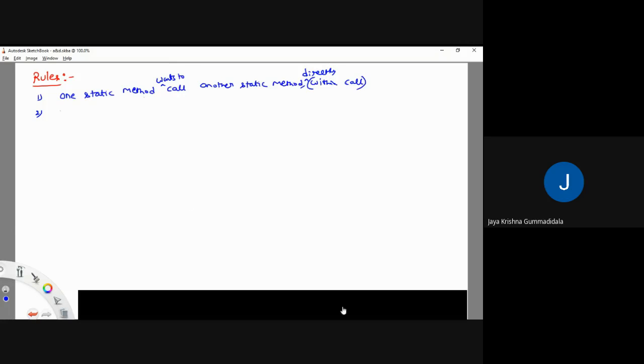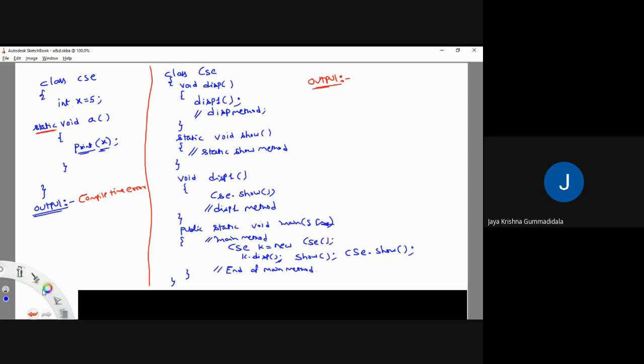Now for one instance method, before that, I will give some example here. Let's assume that the main method is the first executable method. If I want to access this display method, can I access it with respect to an object of CSC? CSC k = new CSC(); k.display(). Am I right or not? This display method I can access as it is a non-static method, by creating an object, k.display().